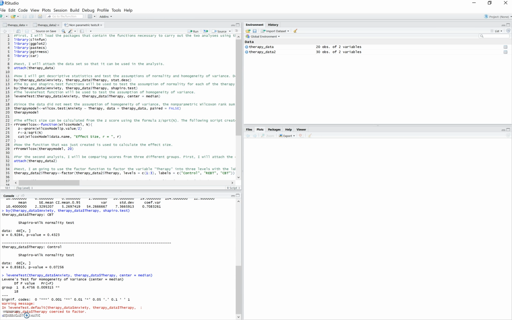So I'm going to go ahead and do that. I'm going to run the Wilcoxon rank sum test on this data. I'm going to use the wilcox.test function to create the model. Anxiety is listed here as the outcome variable, therapy is the predictor variable. The data is specified as therapy data, and then paired is set to false because this is not a repeated measures analysis.